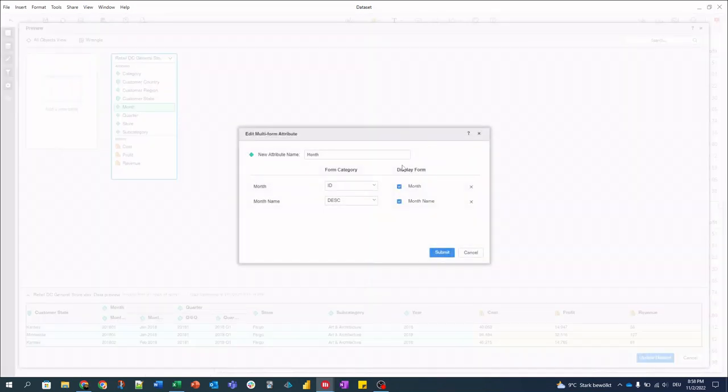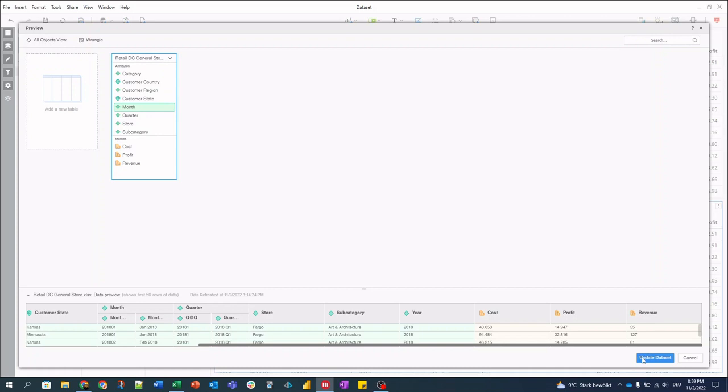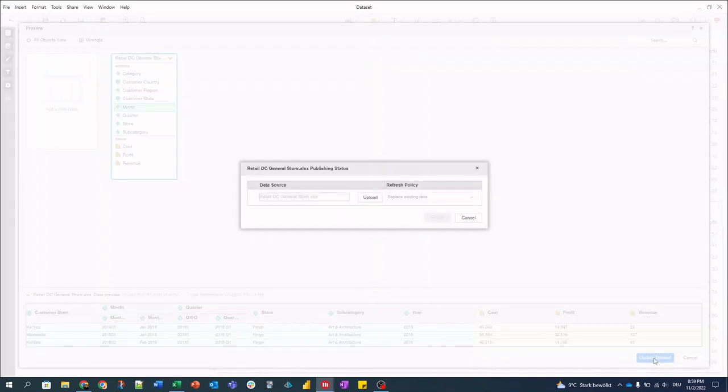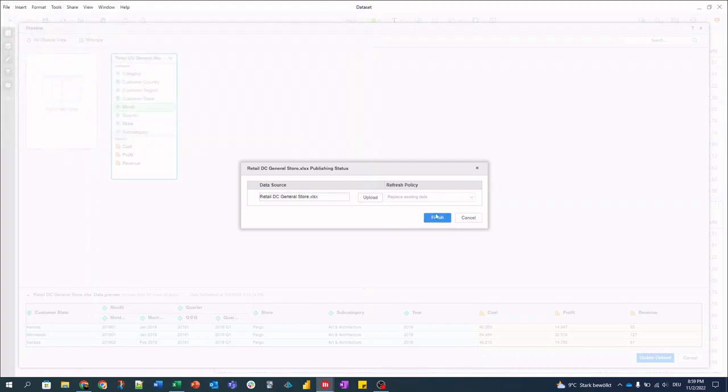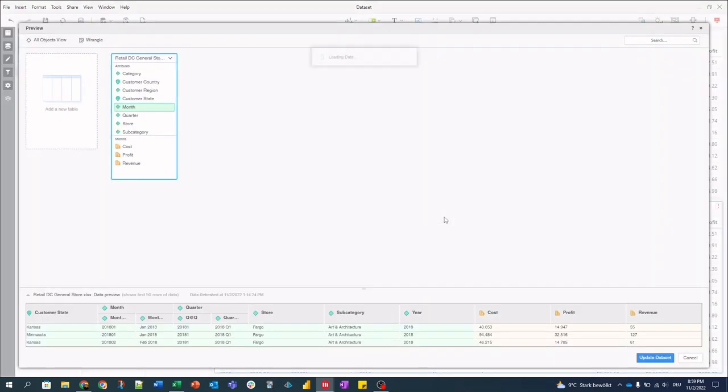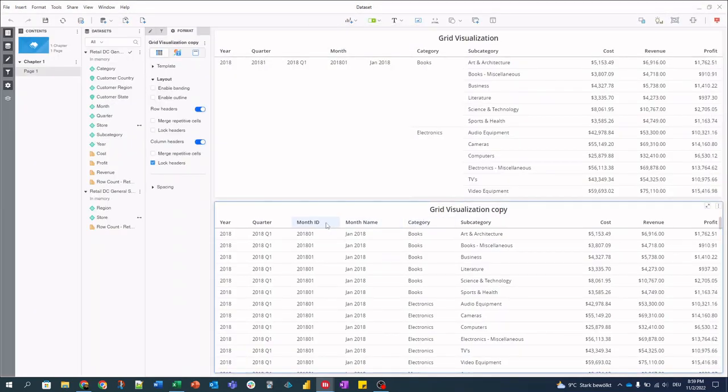Now, in the Display Form column, we are going to change the name of the attribute forms. The first one is simply going to be called ID, and the second one is going to be called Name. We click on Submit, and then we click on Update Dataset. I click Upload, select the source where the information in my table comes from, in this case, an Excel file on my desktop. Then I click Open and then Finish. Now we see that the name of our columns change and we do not see the word month repeated.